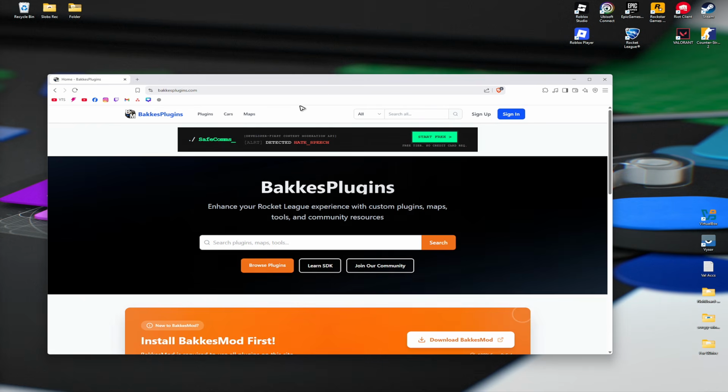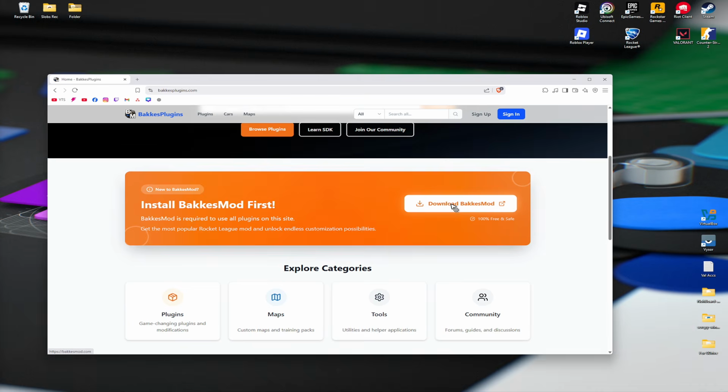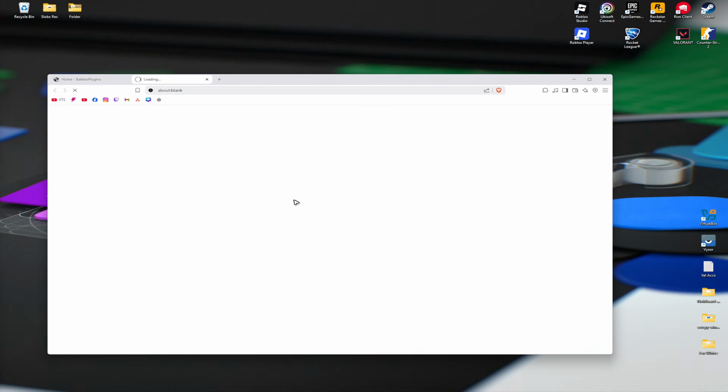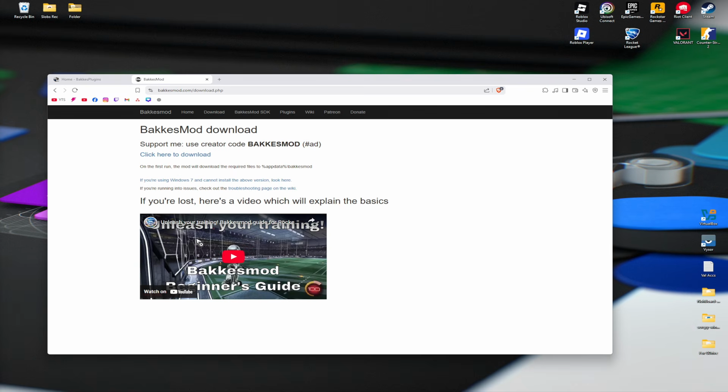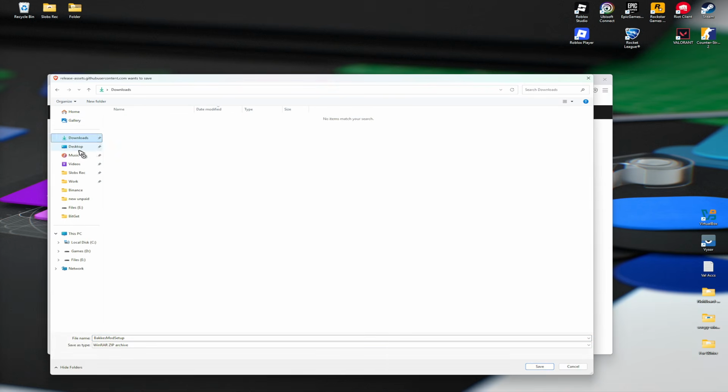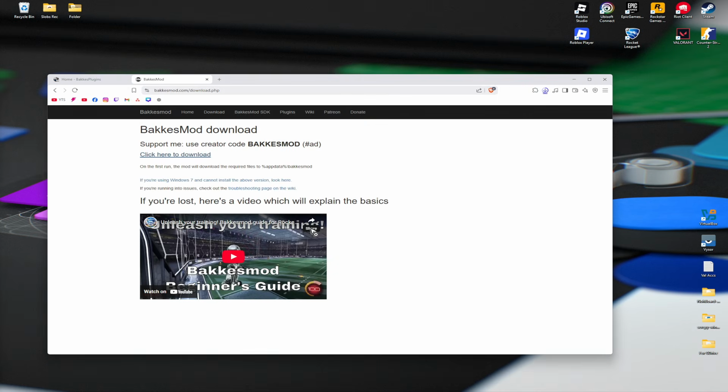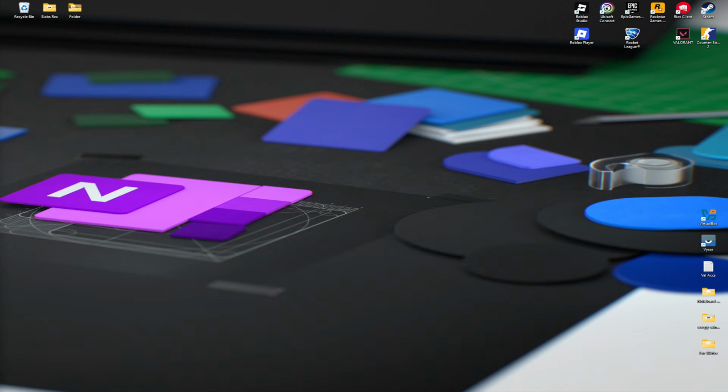And then once it loads, go ahead and scroll down a bit, and here we have download Bakkesmod. Click on it, wait for it to load, and click on download now. Now you have a video right here, which is a step-by-step guide as well. So just click on this hyperlink. Click on save it on your desktop if you want to, and then just wait for the process to finish. And then once that's done, you can now go ahead and close the browser.